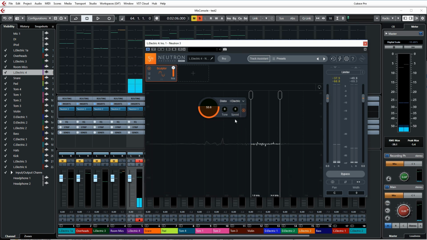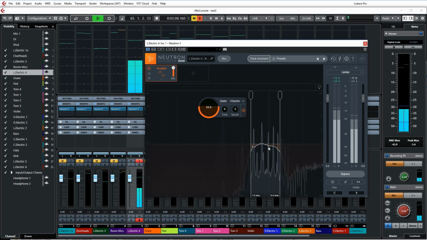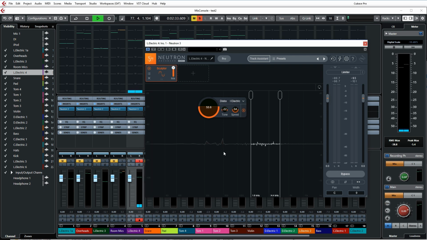Having the speed down at 0 seems to be more about how fast, so 0 seems to be faster. I see it moving. It keeps adjusting a bit more. If I go up to 100, it seems to move less. Tone seems to be darker if I go higher, brighter if I go lower, but it's not as 100% clear cut as that.